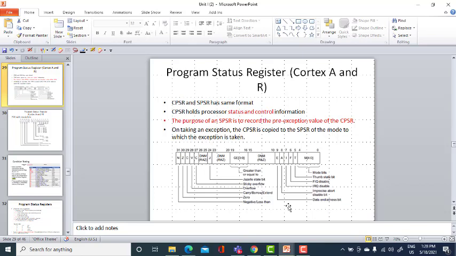These bits, J and T, are never modified directly. And we will look at how to change these bits only when we cover that later in the course.